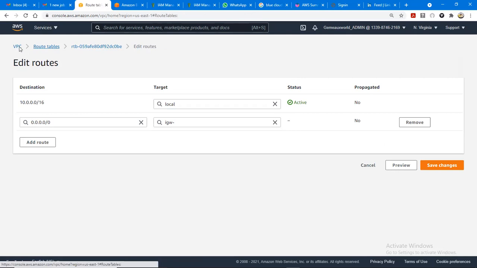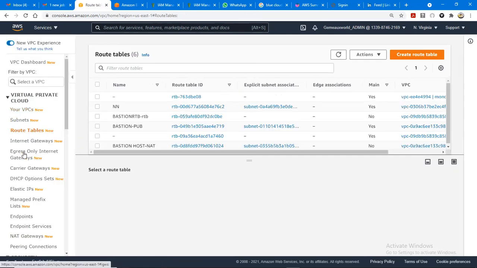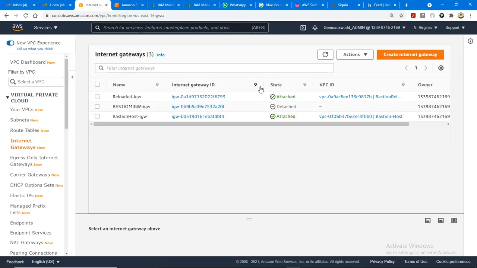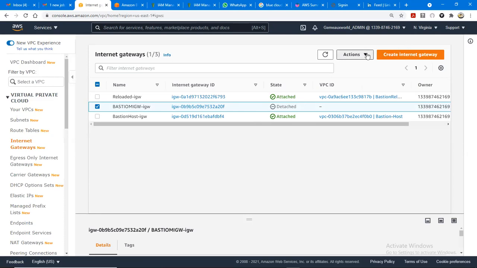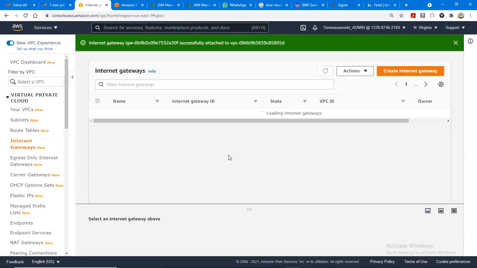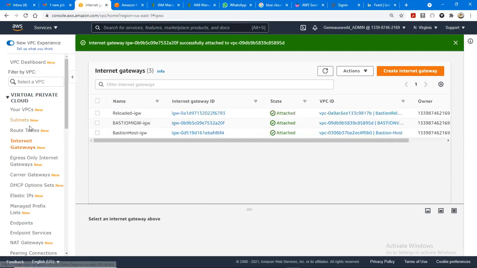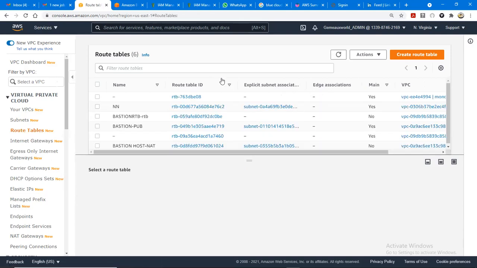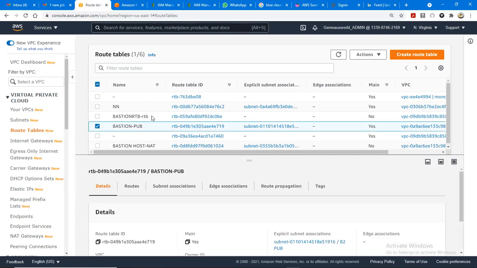Go to route table, go to subnet, internet gateway. With the internet gateway for the one we created now, let's reattach it. Let's attach it to this VPC, this one. So it has been attached. So now let's go to our route table. And our route table is public. Never forget, it's going to be a public Bastion host.